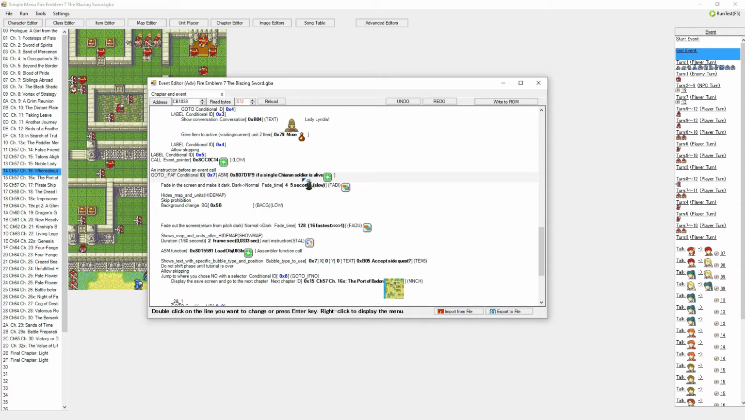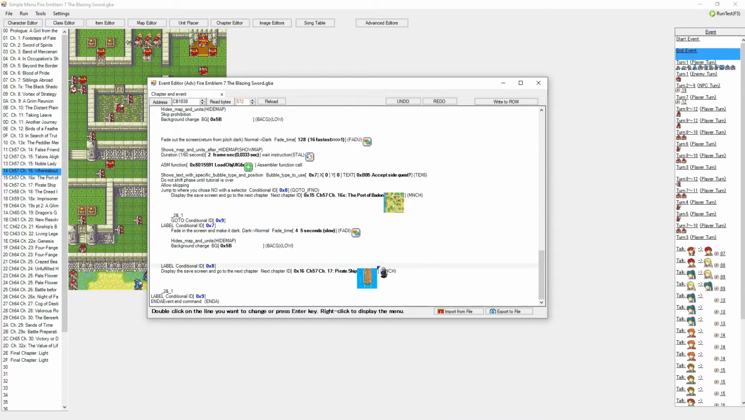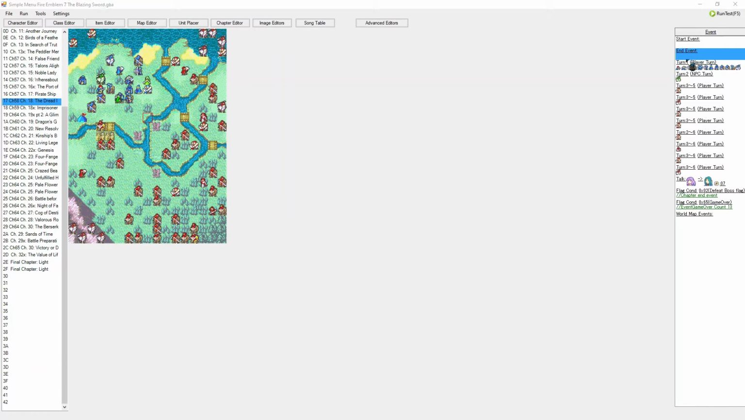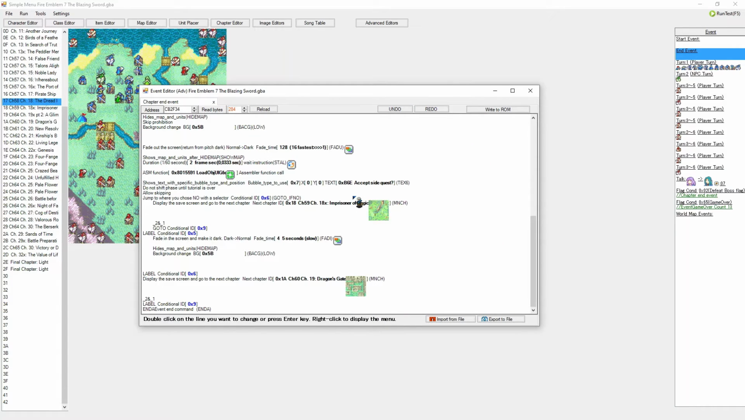If it's a single one, it's just an ASM event. If one of them is still alive, you get to go to this chapter. Otherwise, you immediately go to Pirate Ship. Okay, interesting. For Chapter 18, you have a turn requirement, if I recall correctly. You have to kill Uhai within a certain amount of turns.